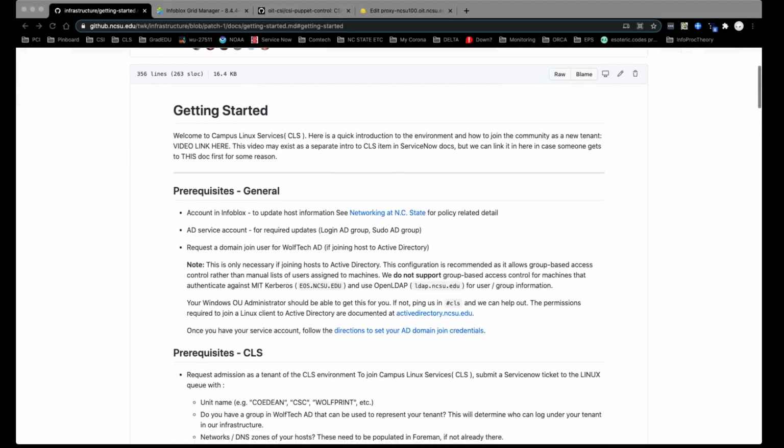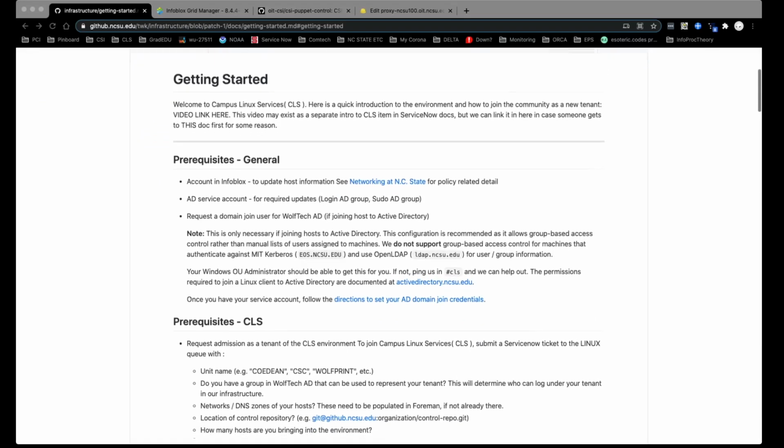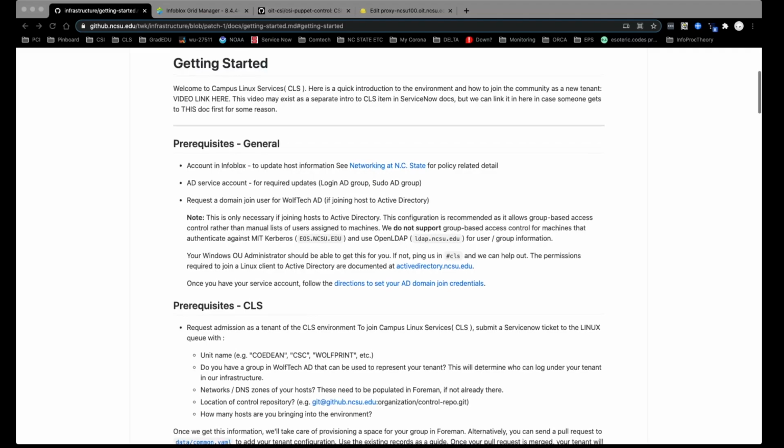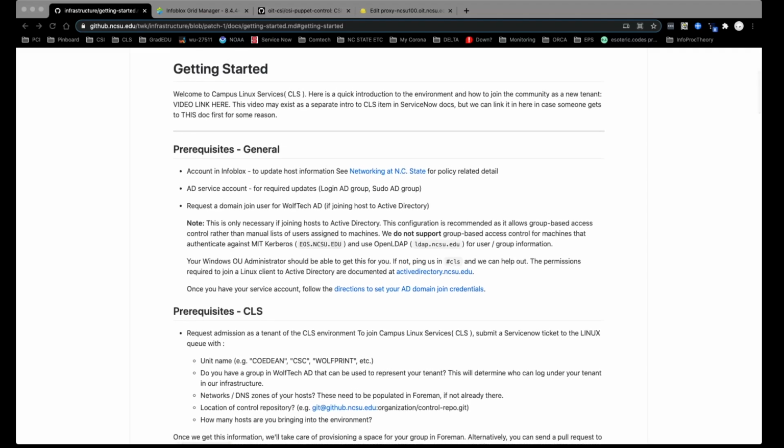The general prerequisites are you must have access to Infoblox to register your host in DNS, and you must have a domain joined user ID if you're using Active Directory. The CLS prerequisites to building a host are you must have a tenant account in CLS, and you must also have a GitHub control repo for managing your host configurations.